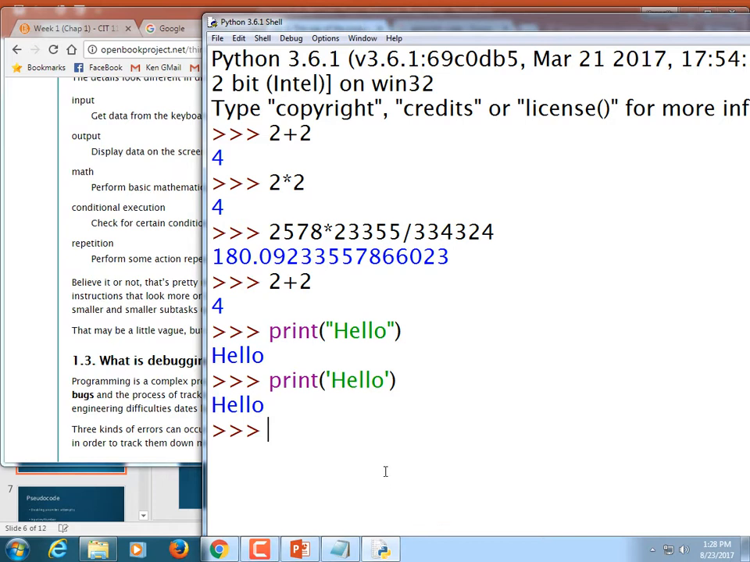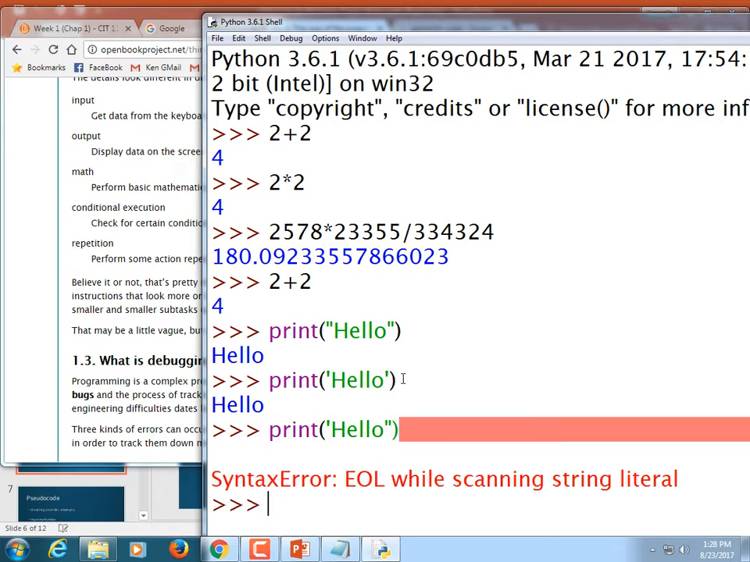Okay? Now, what would happen if I did a single quote at the beginning and a double quote at the end? Think it'll like it? It's like, whoa! End of line while scanning for a string literal. Basically, now we're doing what's called debugging. We're running our code and trying to see if it works. Okay? There's obviously an error. Okay? Debugging is very important.